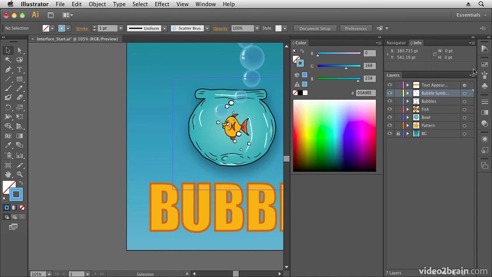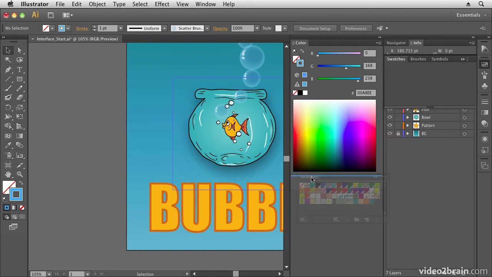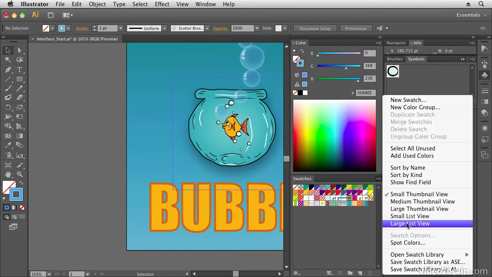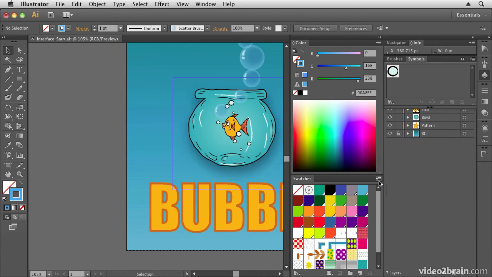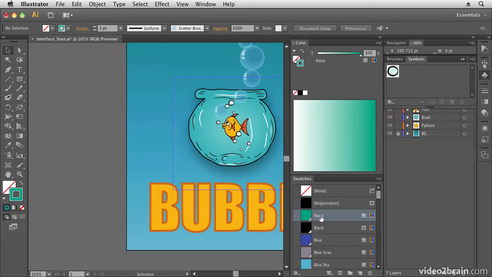Now if I open up my swatches, you'll notice if I drag them underneath my colour panel, they're all fully editable. I can show a large thumbnail view. If I go to large list view, the names are fully editable now in here. I can just double click them and edit them in here.